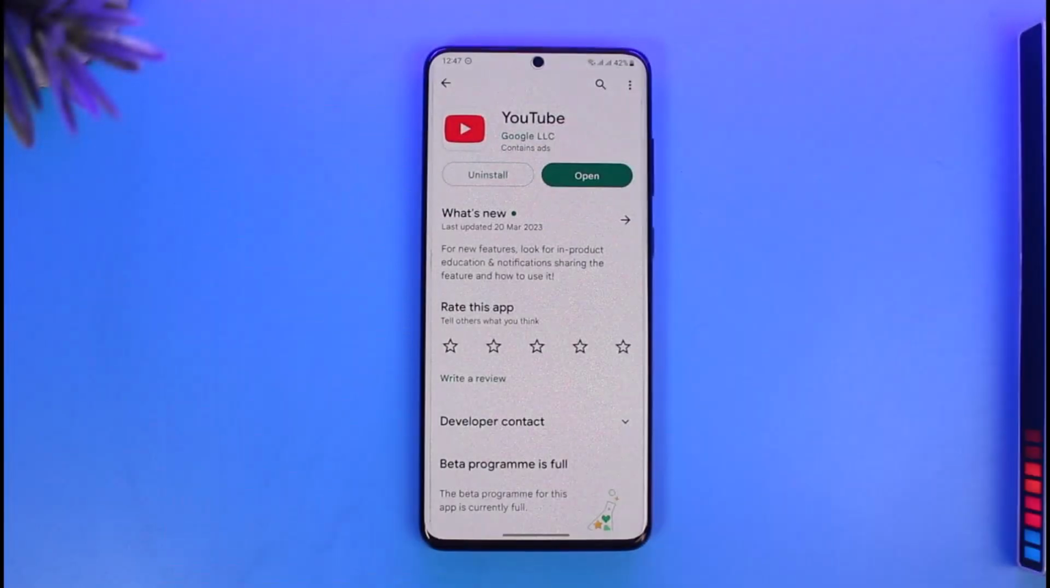In today's video I'll simply guide you on how you can actually get dark mode on YouTube, so just make sure to watch the video till the end.